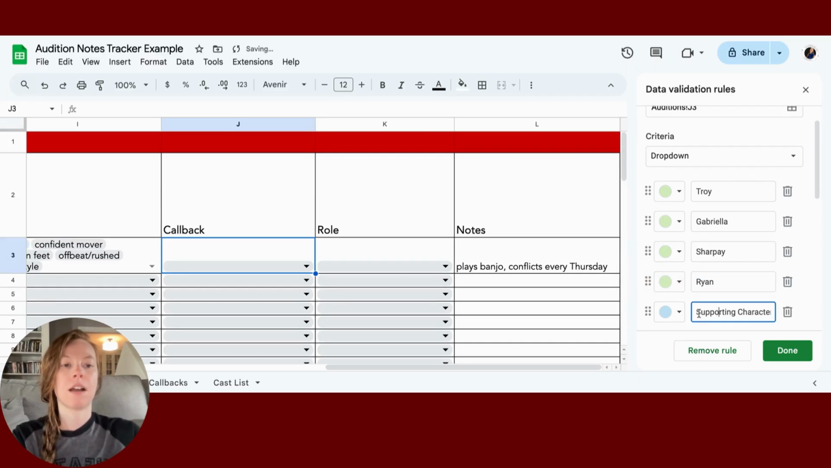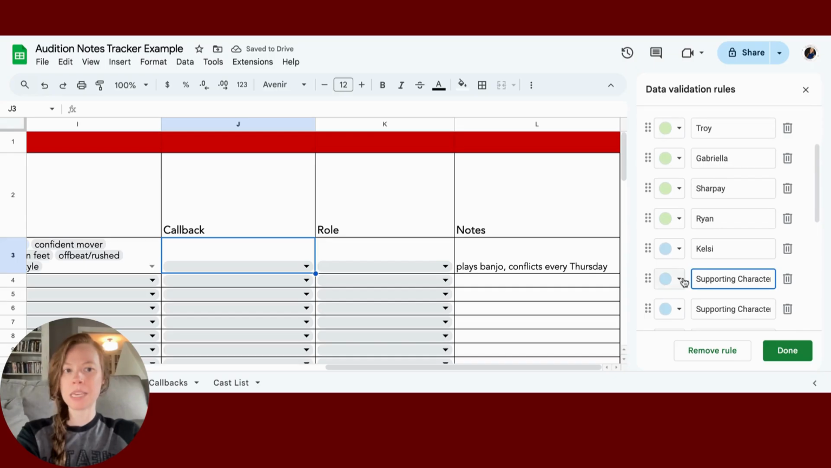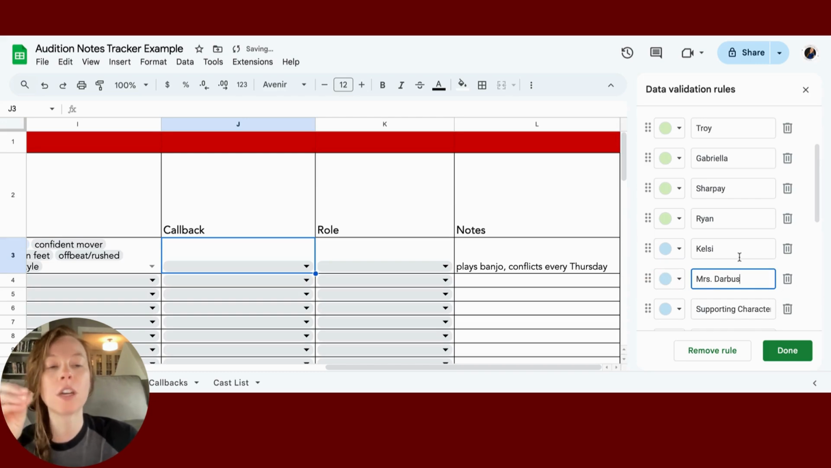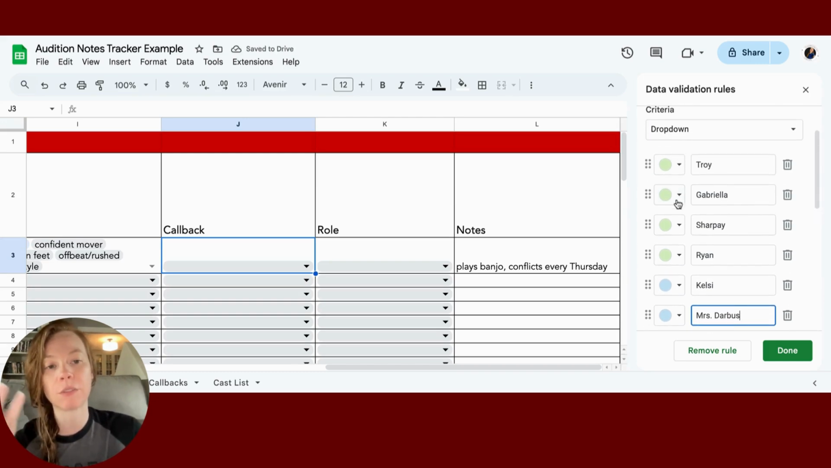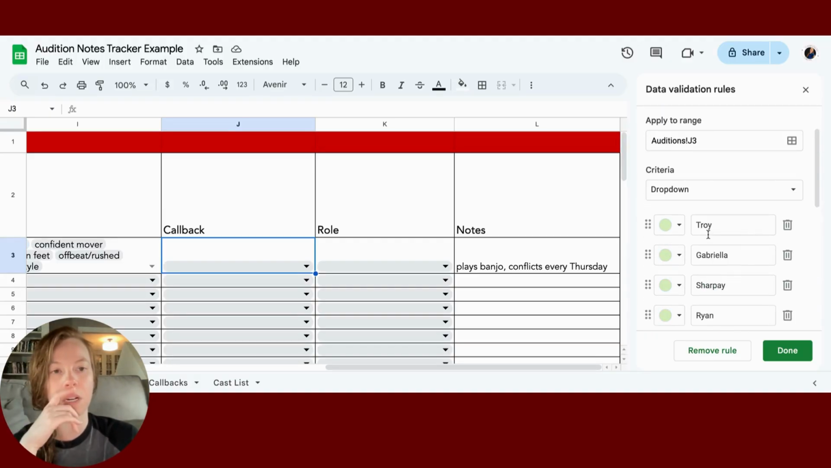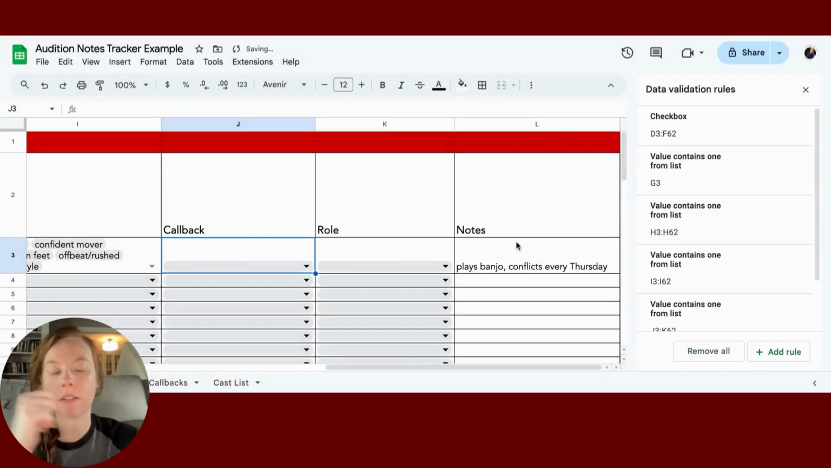Ryan, I believe Kelsey is one, but I think she spells it with an I as opposed to me. I'm still doing all my research and prepping. That's part of why this is created. We also have Mrs. Darbus, etc. So you can go in. I have these color coded differently for leads versus supporting versus characters. But you can see that that's ensemble and not cast as kind of where we're going to be going with this. So let's do that. We're going to apply that to all of them.